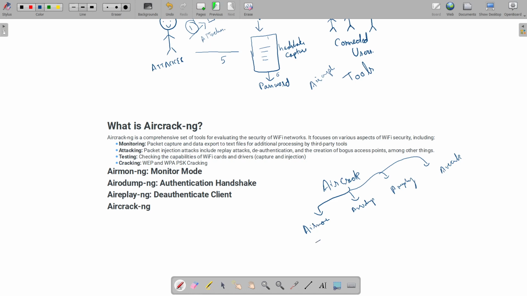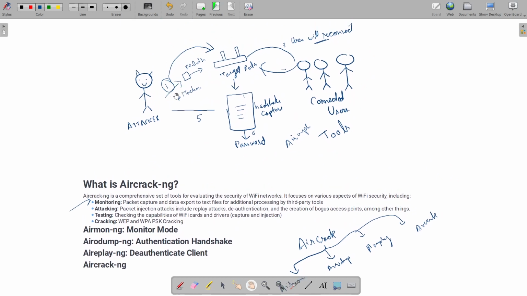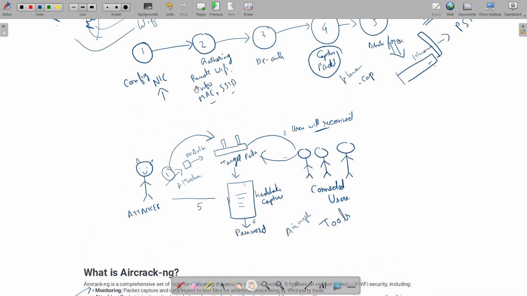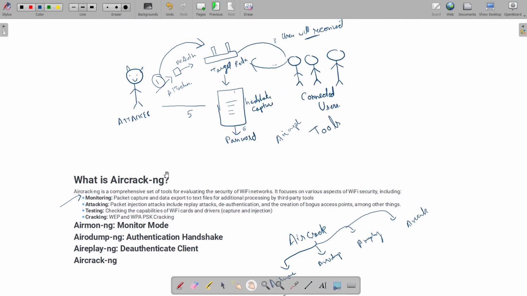So why do we use this? We use this firstly to monitor a network. We do packet capture and data export to text files. We monitor because this is our first stage. Here you can see first we have to monitor, right? We have to monitor and get the details of the remote Wi-Fi info. That's why we use monitoring, and that could be done with the aircrack suite.